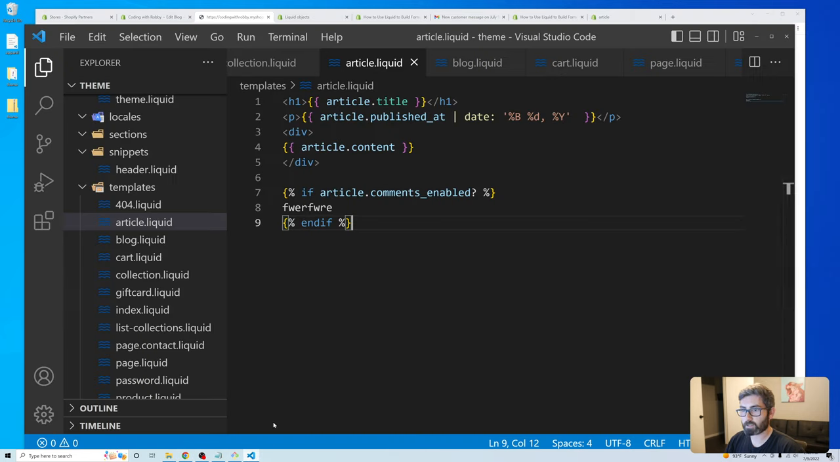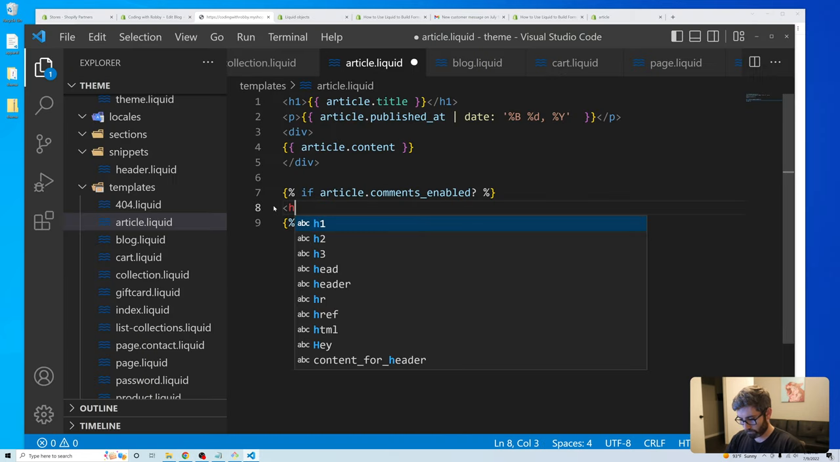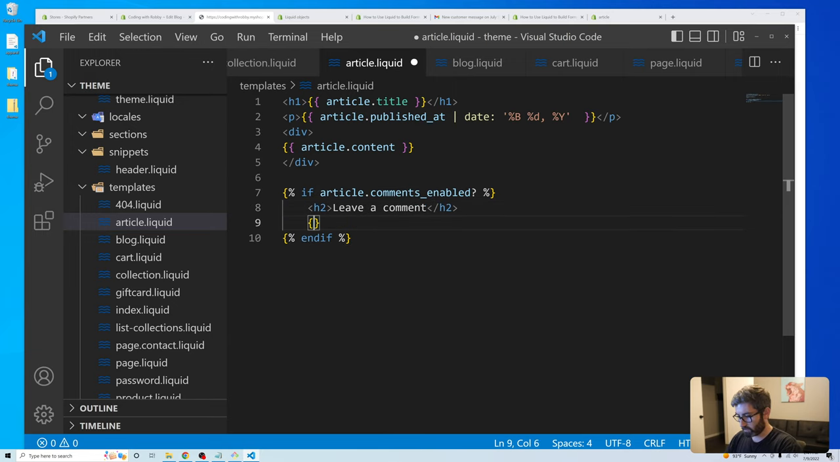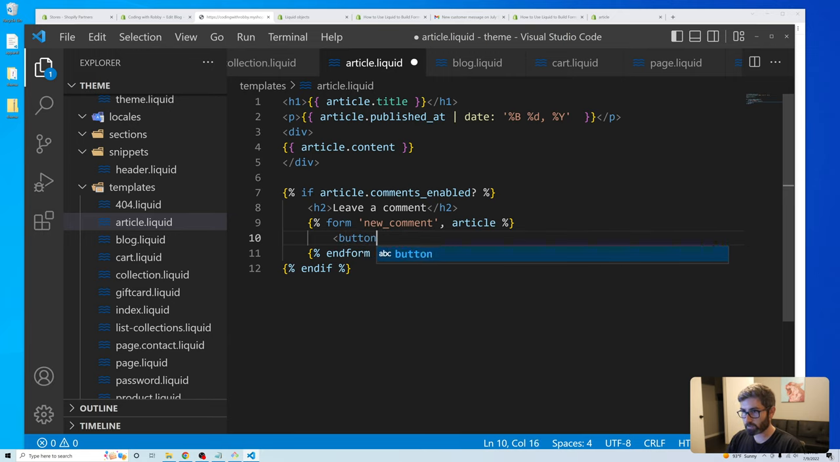So inside there, let's put an H2 tag. I'll go leave a comment. And then there's another special form we can use, and it's called new_comment. And we have to pass this article. And then let's put a submit button. So I'll go button, it's gotta be lowercase, button type submit. Add comment.